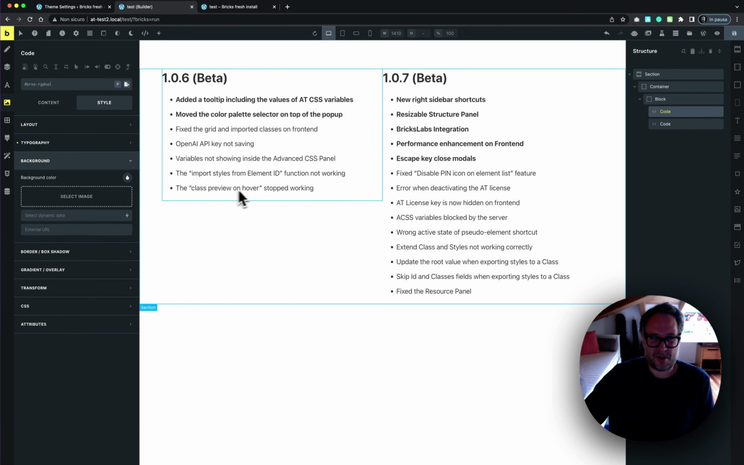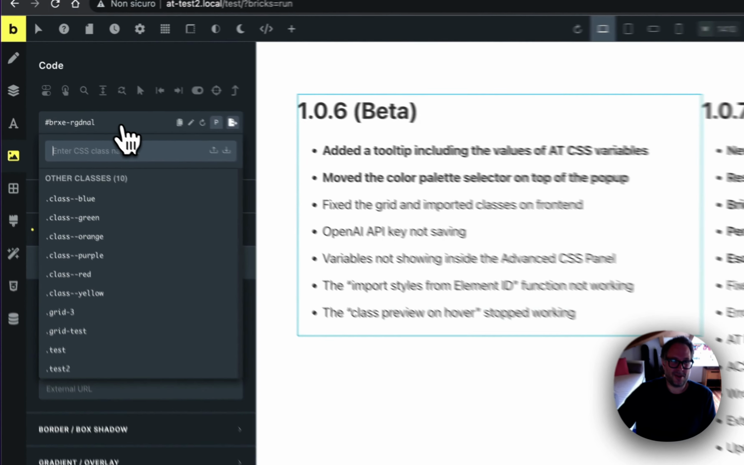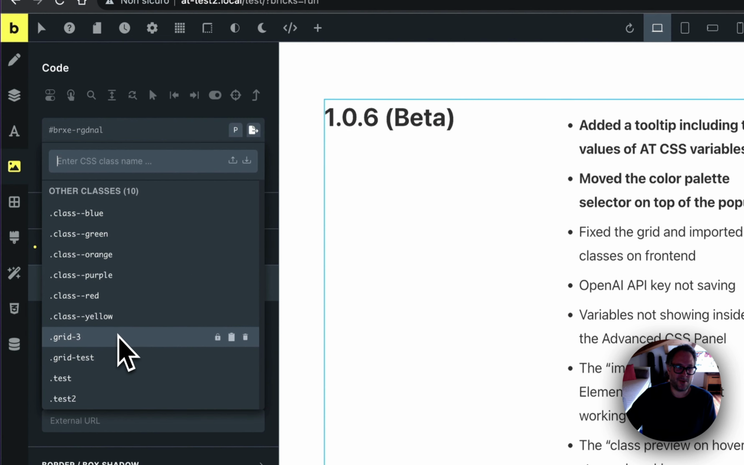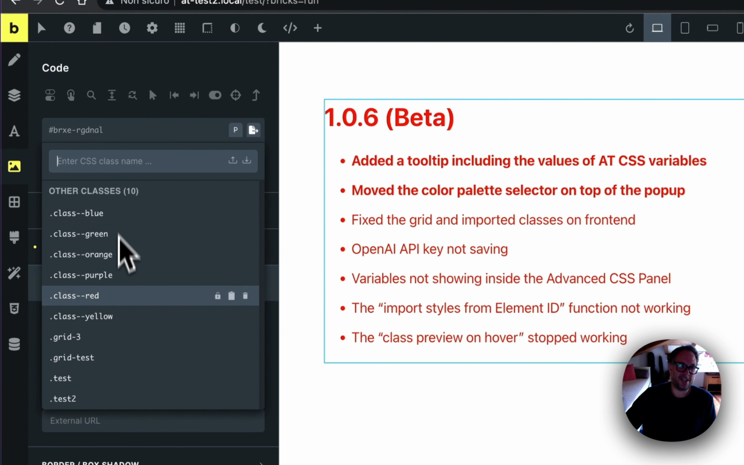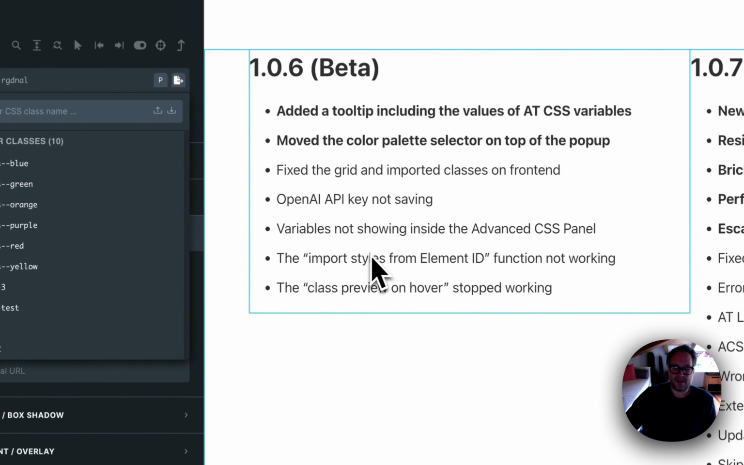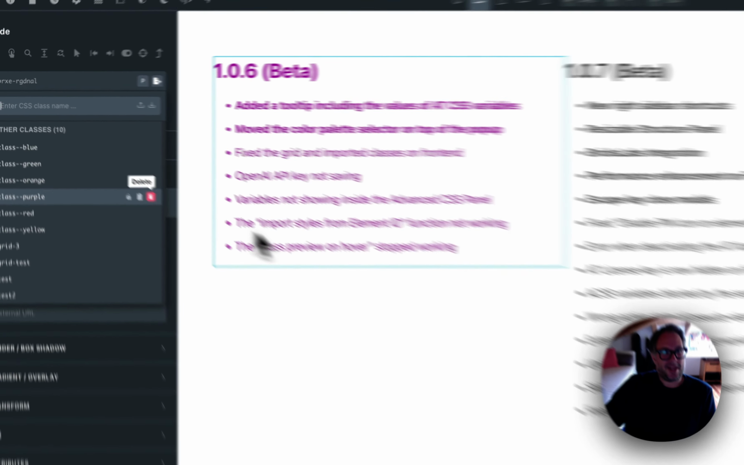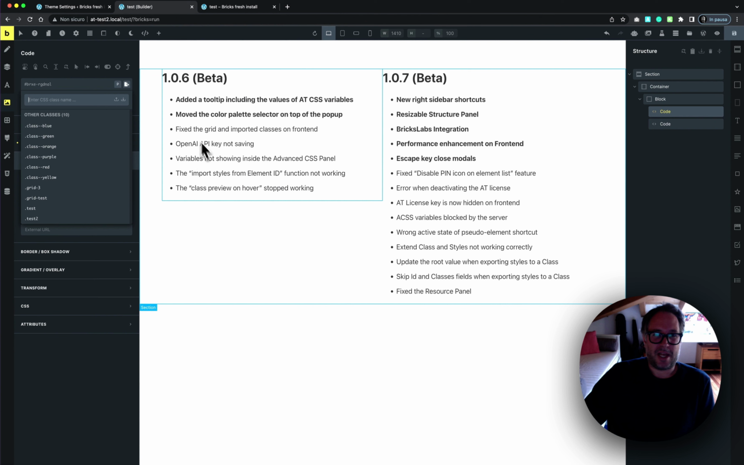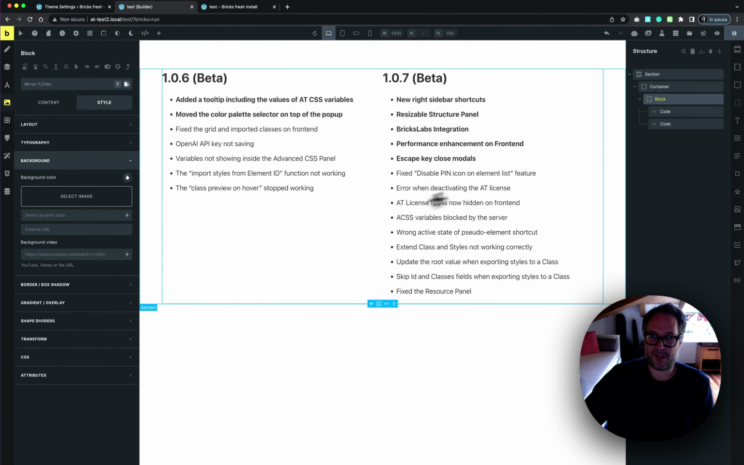And the class preview on hover stopped working. The class preview is when you hover over the class here in the dropdown, you have a preview on your screen. This was not working correctly, and this has been fixed. Okay, let's jump to the new release 1.0.7, and we have a couple of new features here.